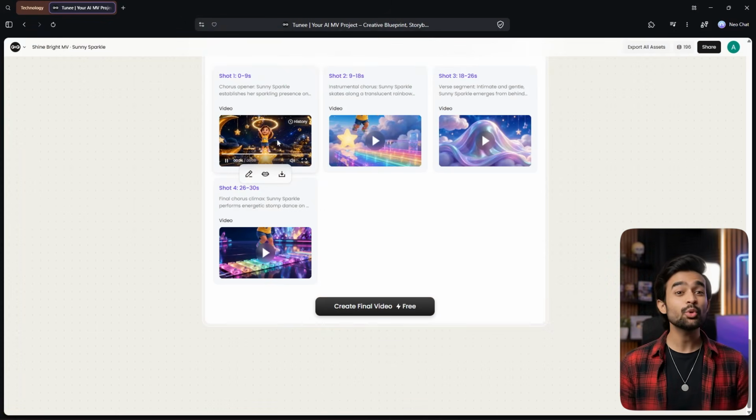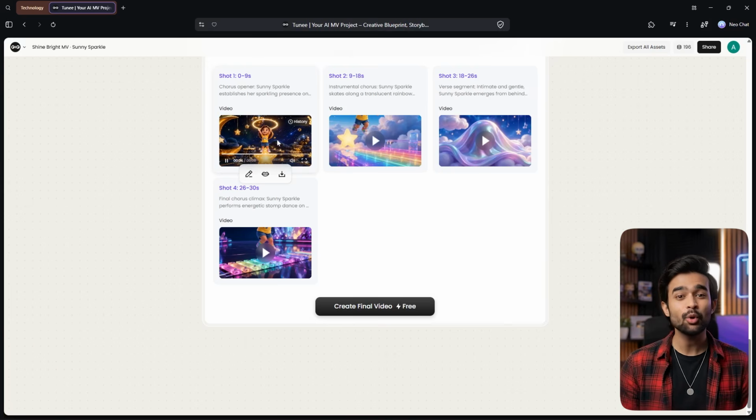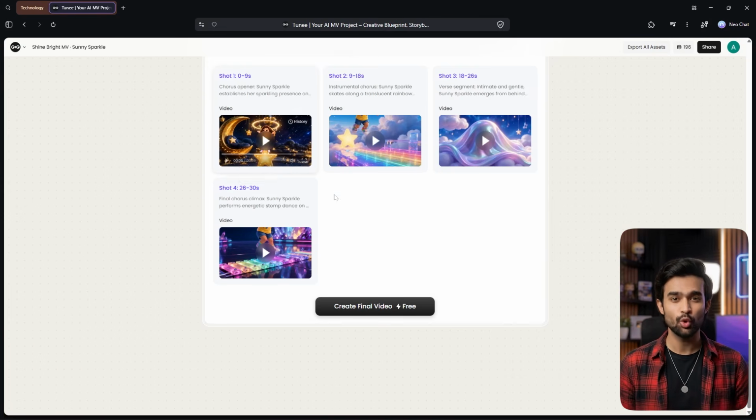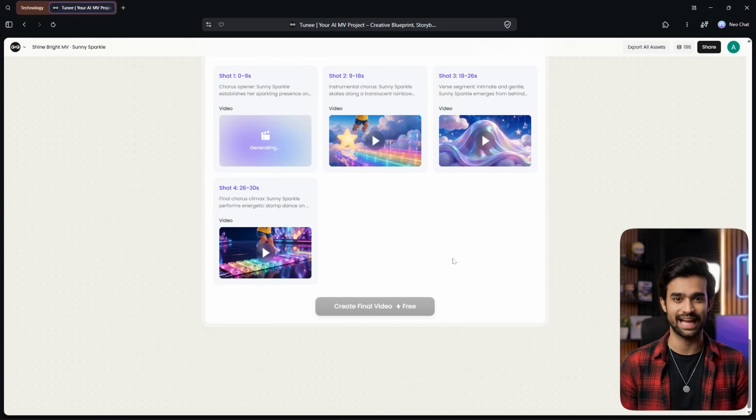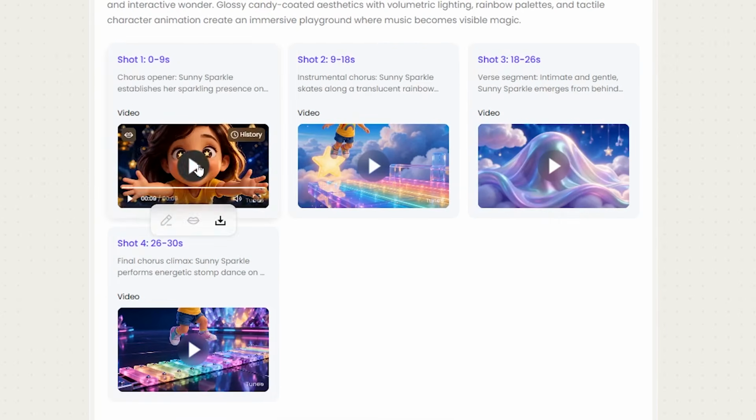By the way, if you want to add a lip sync effect to any specific clip or scene, you can easily do that too. Just hover your mouse over the clip you want to animate and you'll notice a small lip sync icon appear at the bottom. Click on that icon and then hit Continue. Give it just a moment to process and you'll see that your character is now perfectly lip syncing to the music in that exact scene. It looks incredibly realistic.